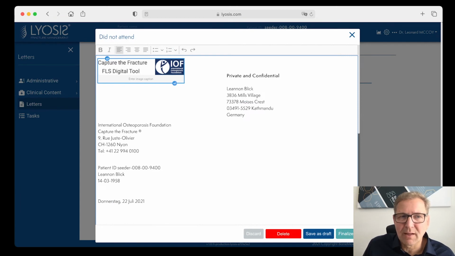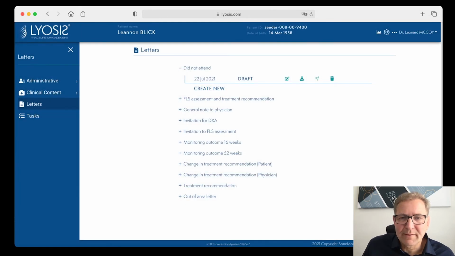So maybe it's not allowed for everybody in the hospital to finalize a letter. Maybe it's only allowed for some people to save drafts and for other people to finalize letters. This is related to roles and rights management, which I want to show you later. Okay. For all these types of letters here, you can create new letters, you can create drafts, you can edit drafts, you can send it, or you can finalize and send it later.